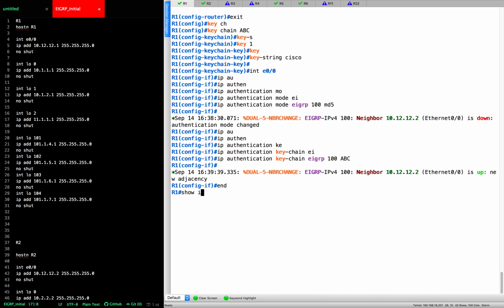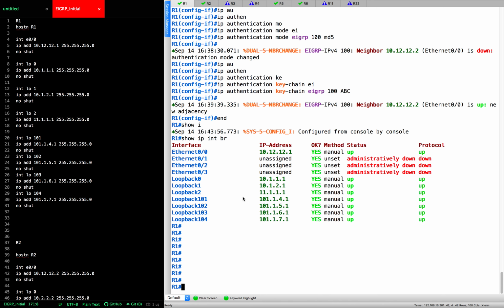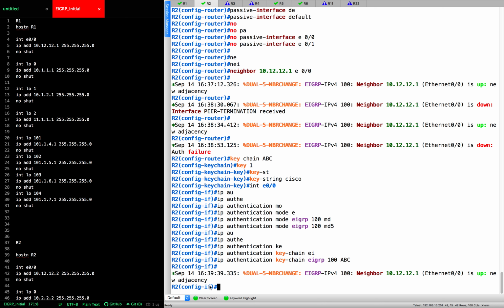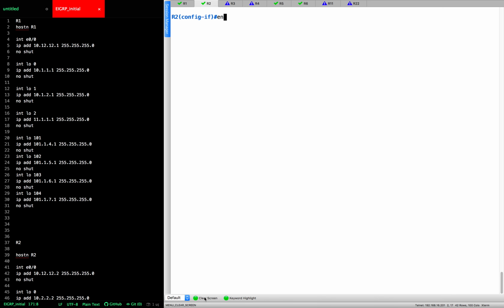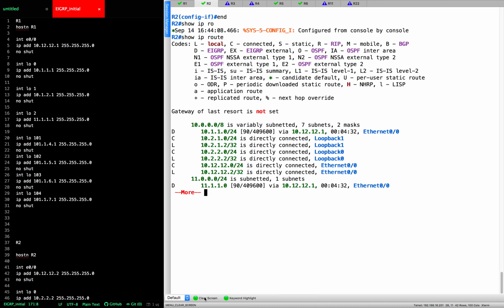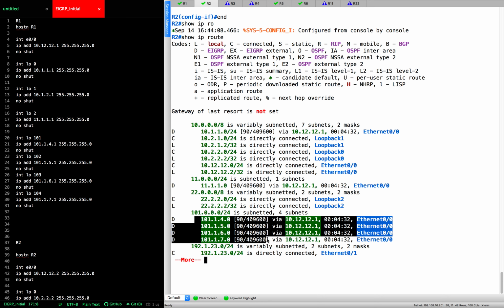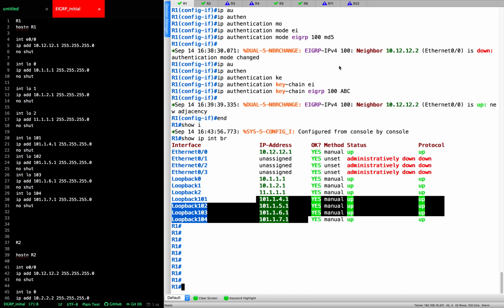So I'm going to show IP interface brief. Yeah, so there you go. So we have 101, 4, 5, 6, 7 networks, and if you look at my show IP route, you will see that all those networks are seen here, 101, 4, 5, 6, 7. But I don't want 4, 5, 6, 7. I just want to summarize into one single entry, right? So go down to my R1.